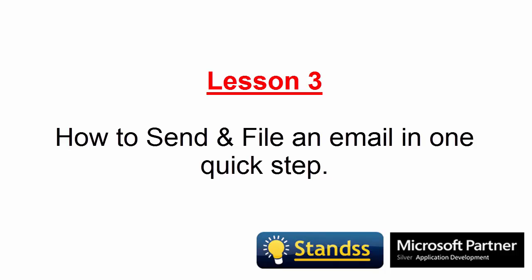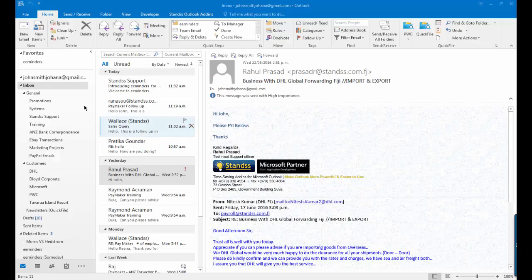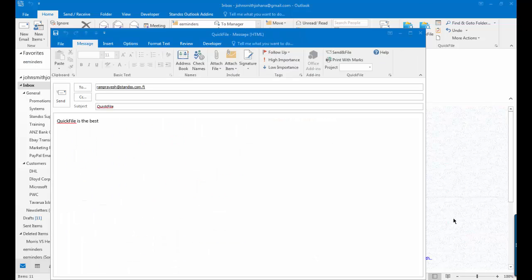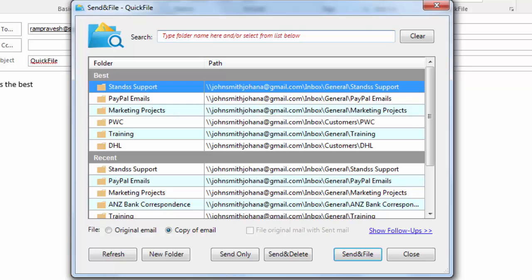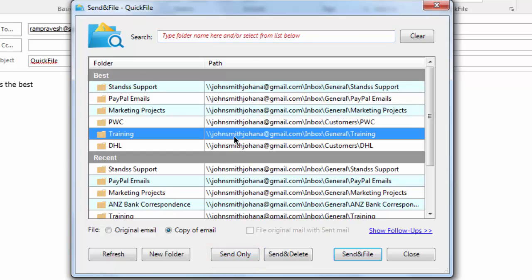Finally, let's look at how to send and file an email in one quick step. Create the email as you normally would. Enter the sender's email address, subject, and any other details. Now click on Send. QuickFile will automatically prompt you for a folder with recommendations. If you just want to send the email without filing it, click on Send only. Otherwise, you can click on one of the folders recommended by QuickFile and then click on Send and File.